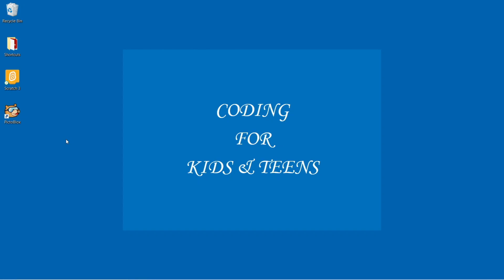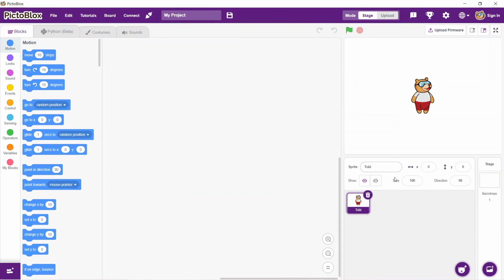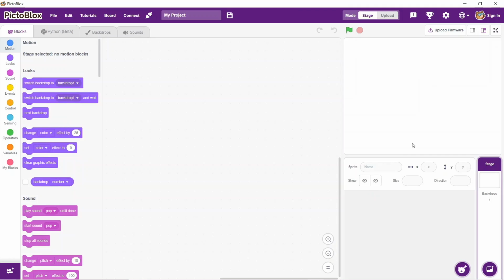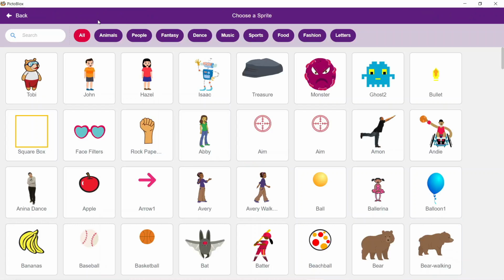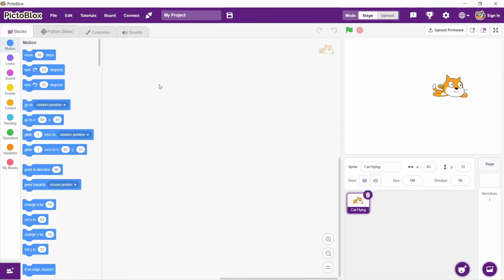And welcome. In this video, we are going to learn how to make a flying cat. Let's begin the activity. I do not want this to be in this activity, so I'm going to delete it. Let's add a cat from the sprites library. From the search box, you can search for it and take this flying cat.